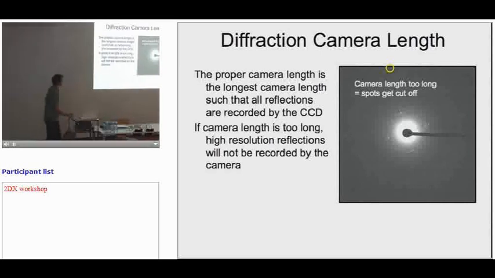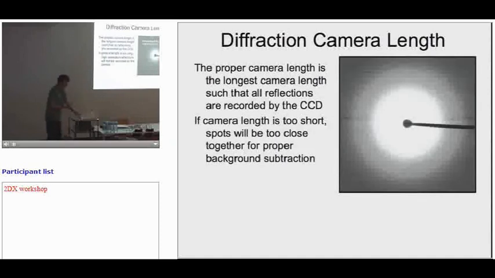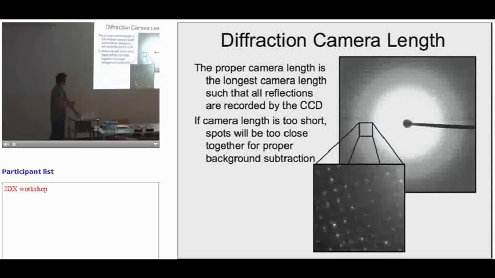Okay. So how do you pick the camera length? You want a camera length that's not going to cut off the high resolution spots. As you can see here, this line would probably continue beyond the edge of the CCD, so this camera length is too long. You're going to lose the spots. On the other hand, you don't want it to be too short, because after you collect the diffraction pattern, you then need to subtract the background so that you can measure the intensity of each spot. If you have these spots too close together, it gets very difficult.